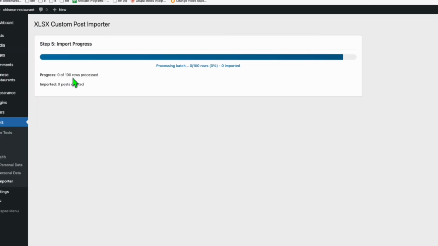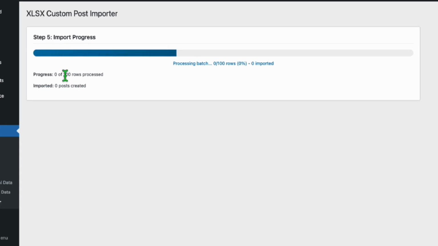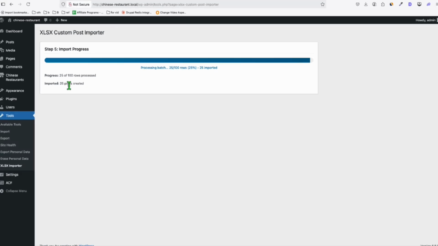So even if you import 1,000, 2,000, 3,000 listings, just import that and wait for it to be completed. You can open it, but don't close this page. So you can right click and open it in a new tab, just like here. So you will see the appearance.